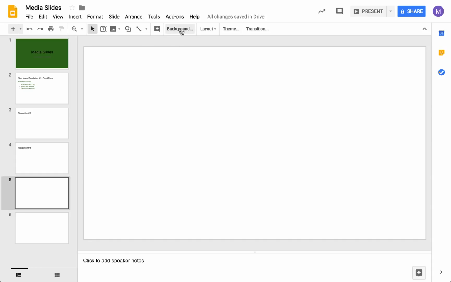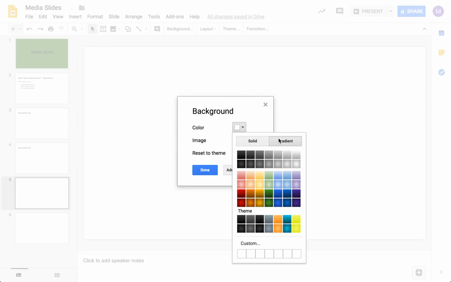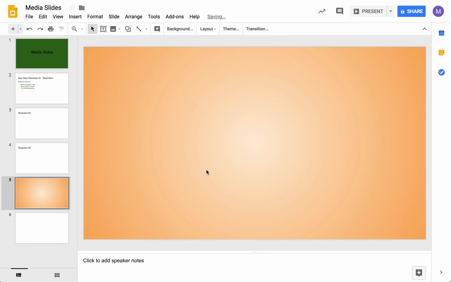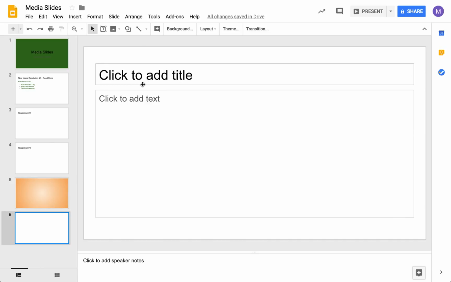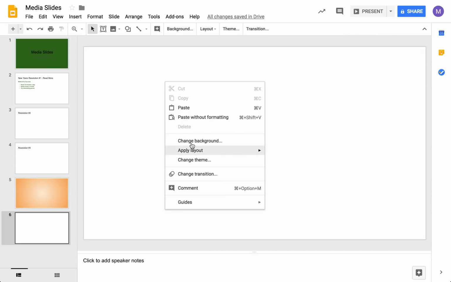Okay, but I want this background to share 2 colors. So I'm going to click on background, color, gradient. Now it gives me some pre-made options, if I want my slide to have some contrast through color. Go ahead and put a gradient on slide 5 and slide 6. Take out the text boxes and put a gradient on slide 5 and slide 6.